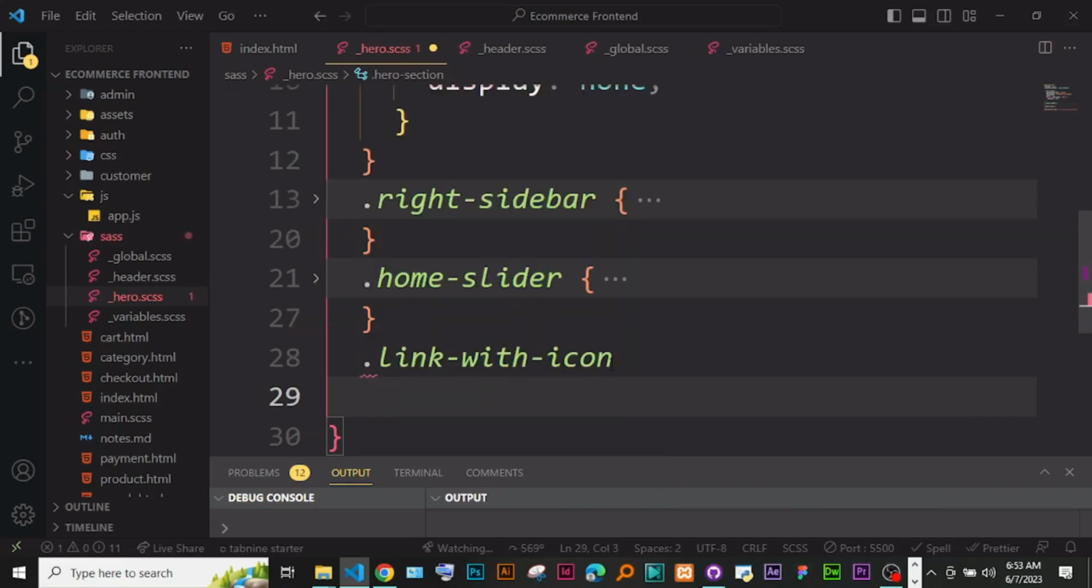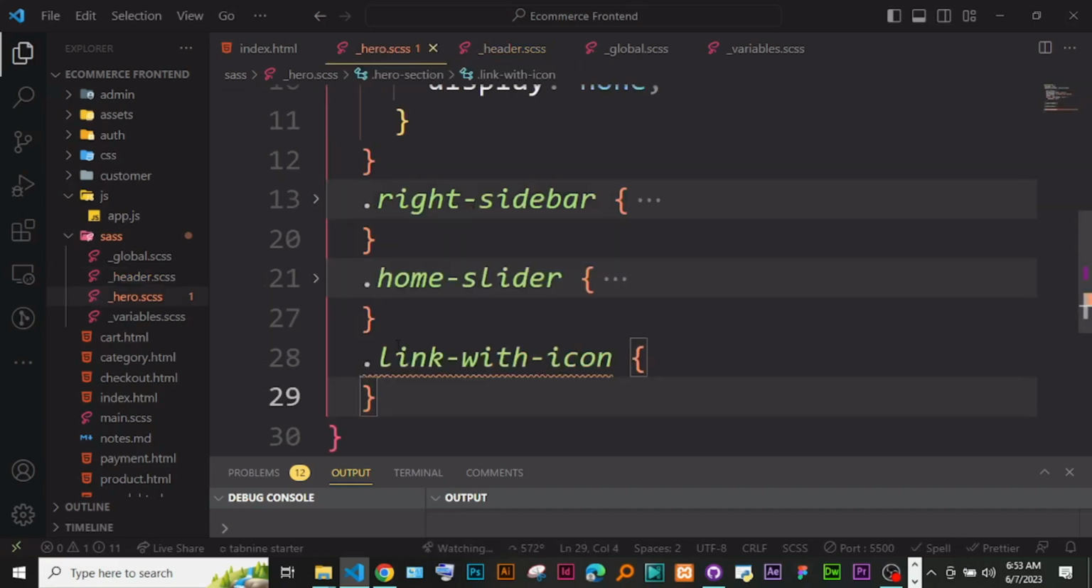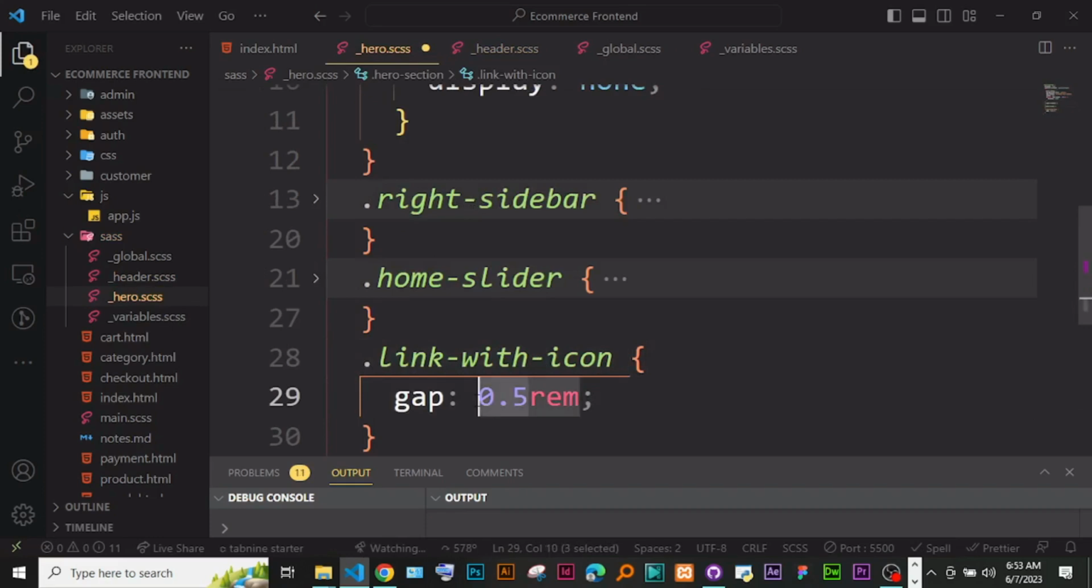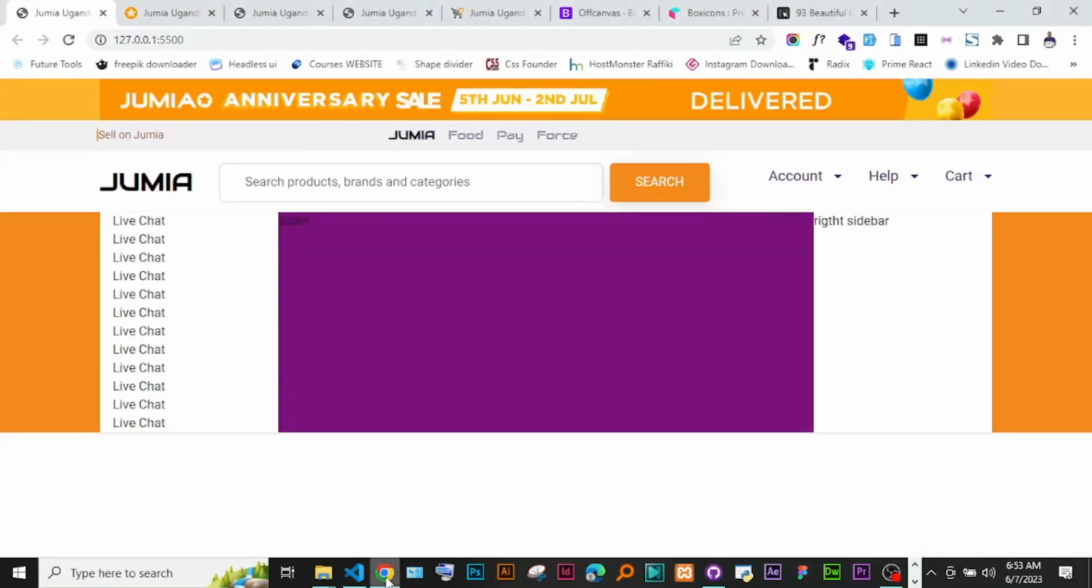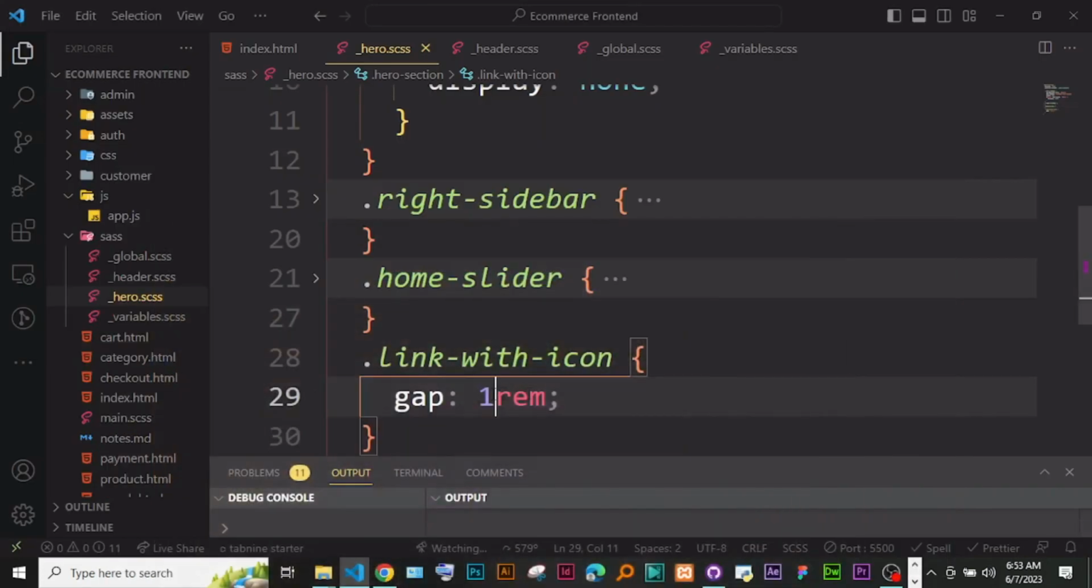So what do we want to increase here? If you look at the link with icon, first of all is the gap. So you want to increase the gap. Let's work on the gap first. Instead of this, let's make it 1 rem. Let me check now. More spacing. Let me just say 1.5.